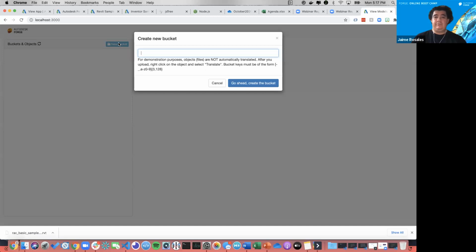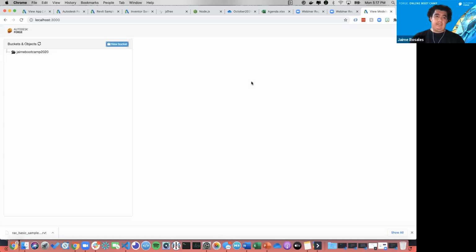So we can now do new bucket. For demonstration purposes, object files are not automatically translated. So we are going to create a new bucket. We're going to call it Jaime Bootcamp 2020. We're going to go ahead and create this bucket. Boom, we have a new bucket. Okay, so now this bucket is empty, doesn't have anything in it. We need to upload something to it.